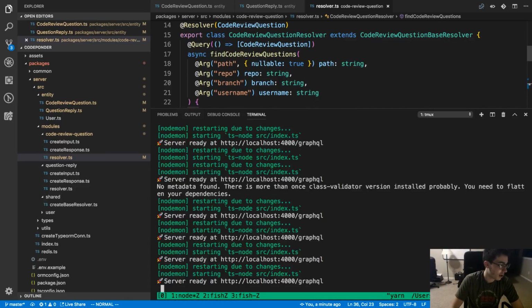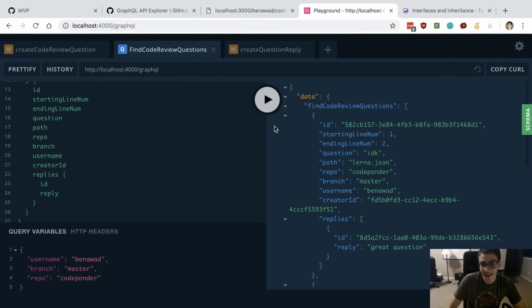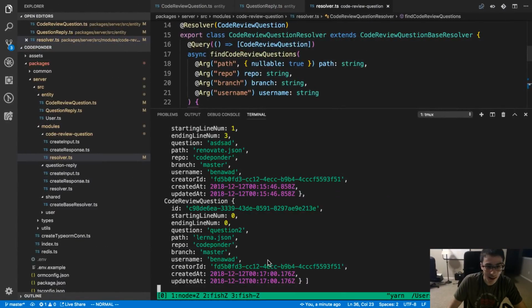So come over to my server. Here's what I expect when I run this. Notice the replies don't show up here. It actually fetches the replies. TypeORM fetches the replies for me.